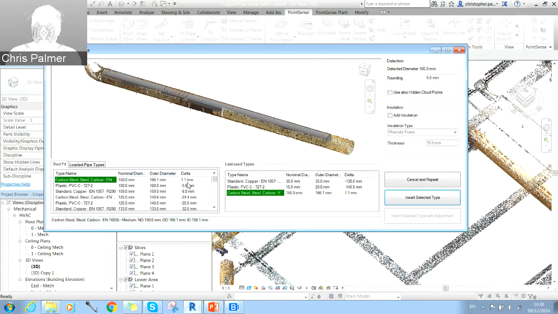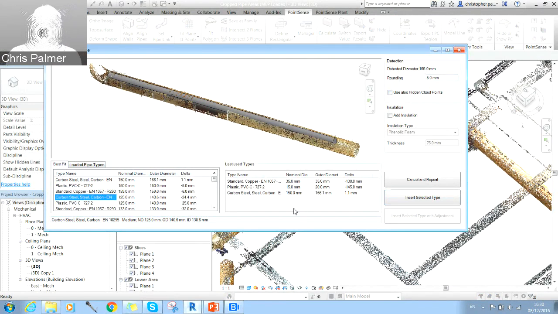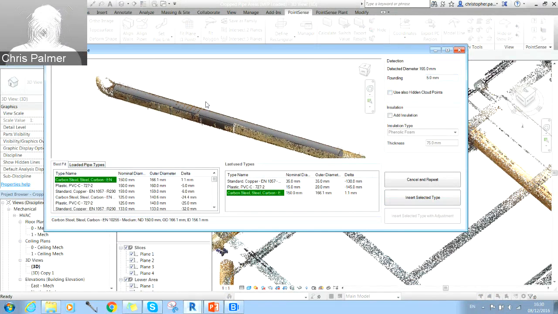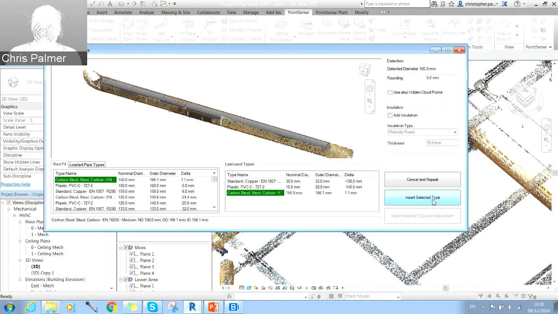It's also telling me I've got a delta error of 1.1 millimeters, which is obviously the best from the bunch. So I can insert this type now and be happy with that and leave it as it is. Or, if we wanted to, we could choose a different size, and we also have the ability to insert that with an adjustment, which would change the outer diameter to exactly 165. Since we've got a rounding factor, we'll just leave it with the standard type. So we just go now and press insert selected type.